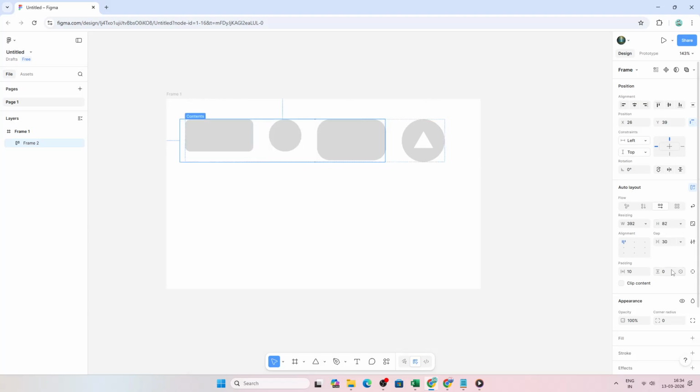Next, fine-tune alignment. Decide where items should sit within the frame: top left, centered, or another option so everything lines up exactly the way you want. Alignment here affects the child layers as a group, helping you keep headings, buttons, and icons neatly arranged without manual nudging. For responsive behavior, set resizing on both the frame and its children.